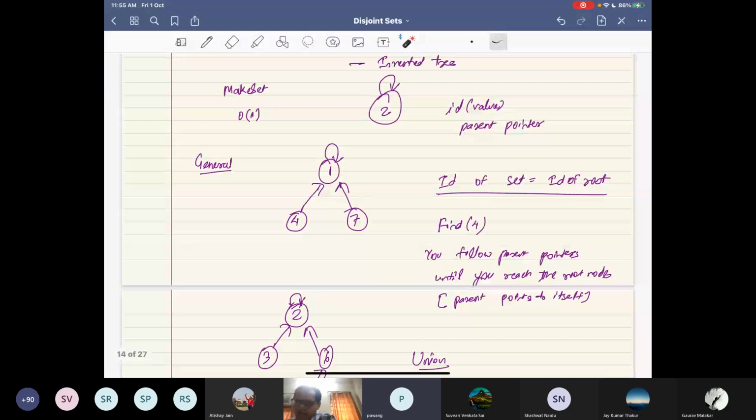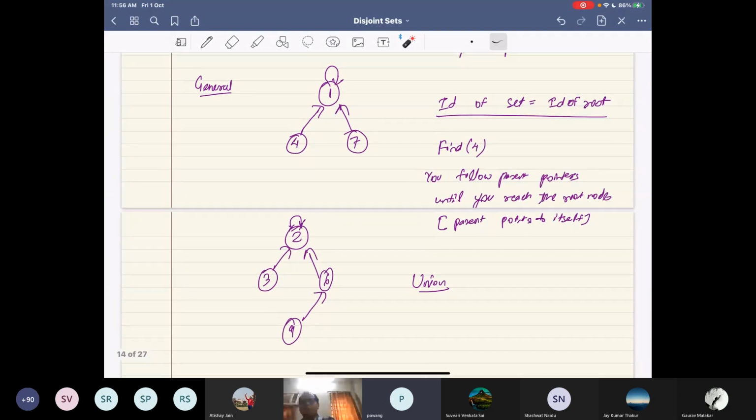In this structure, each tree corresponds to a set. Initially, we had as many trees as the number of nodes, so each node is a root, and its parent pointer is pointing to itself. Now, in general, at some point you will have, suppose, 2 sets. One set has 1, 4, 7. Another has 2, 3, 6, 9. And they have their own root elements. Now you want to do a union of these two to create a single tree. So what can you do?